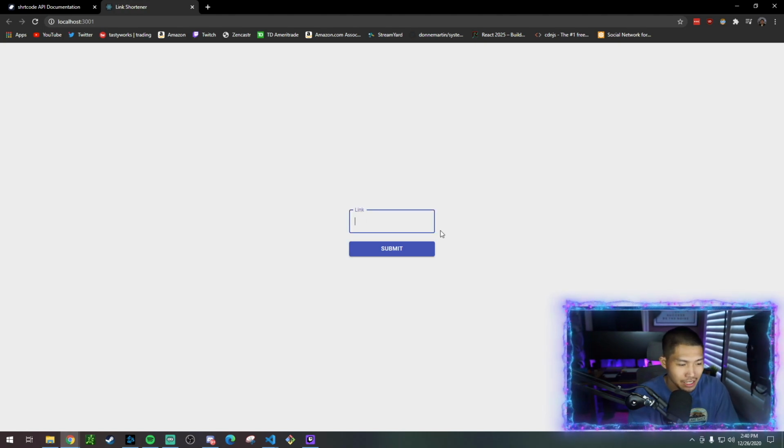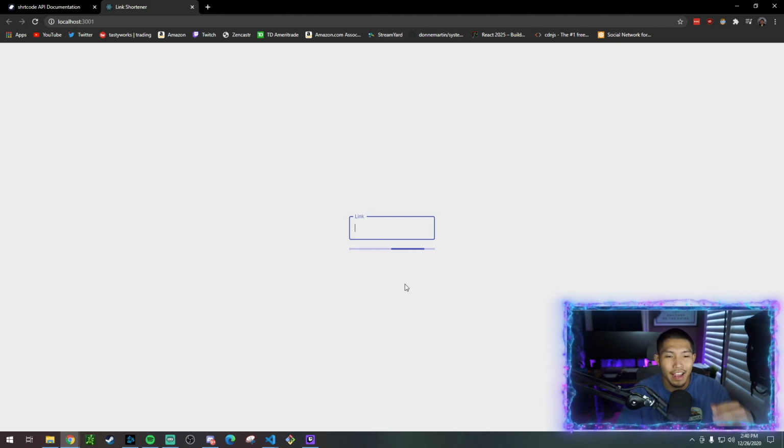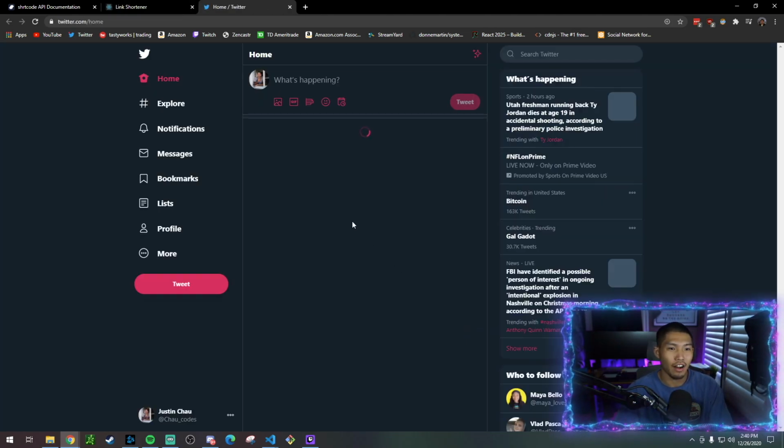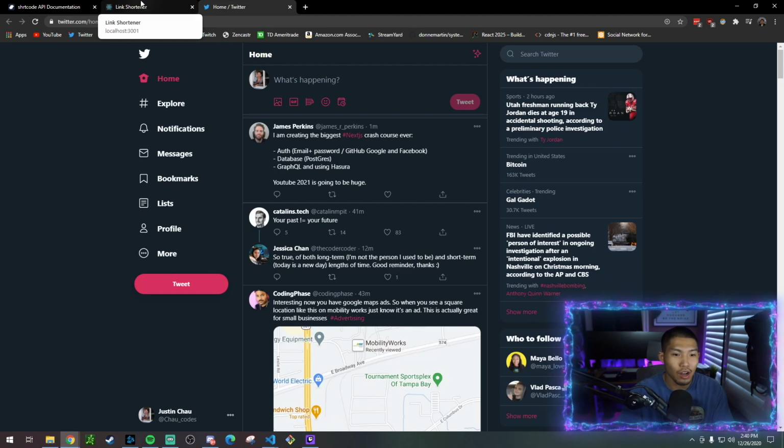But basically, inside this input label, we will put in the link. Right now, we will put twitter.com as an example. I will hit enter, and then a loading bar will come through and dynamically load. Boom, there's our short link. And then if we click it, there we go. We're sent off to Twitter. So the actual link works.